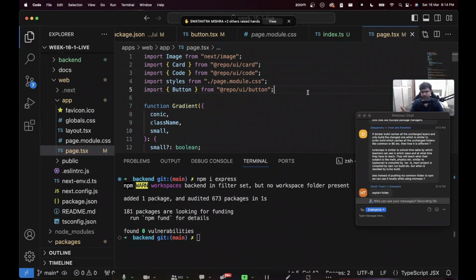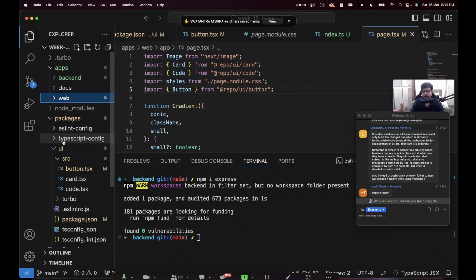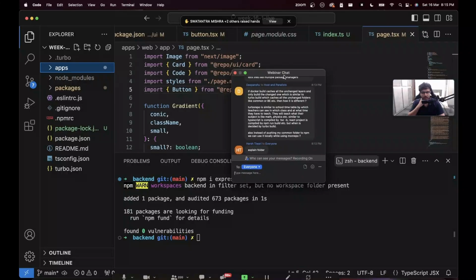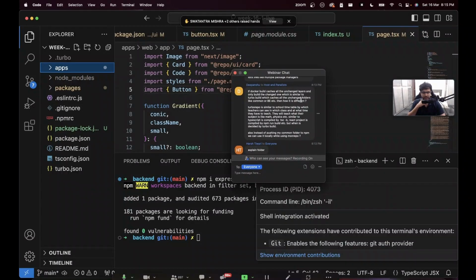So what does Turbo Repo or Mono Repos let you do? It lets you structure your project in a way where your end user apps are here, and helper packages are here. If Docker builds cache, all the unchanged layers and only build the changed ones, similar to Turbo Repo build, which caches all the things.